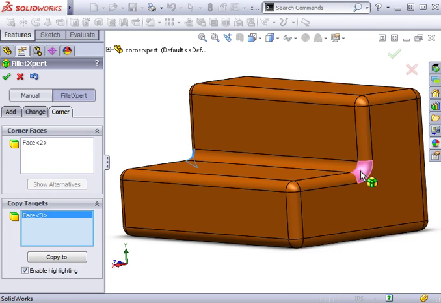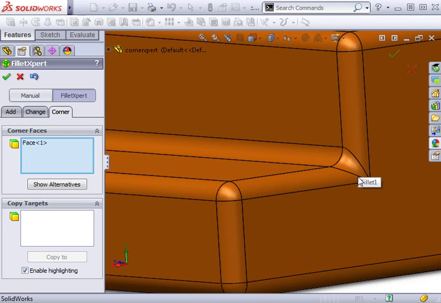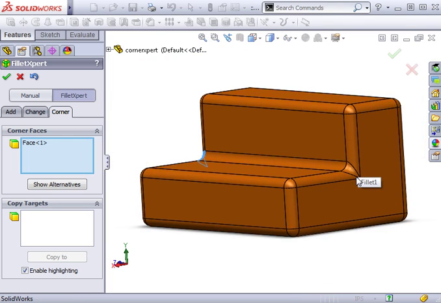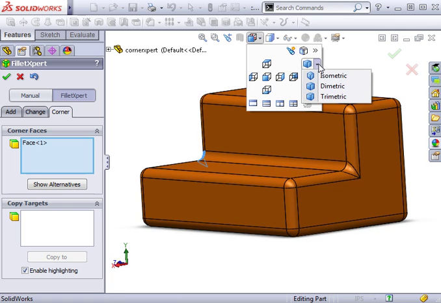I'll select the opposite corner on the model as the destination face, and I'll click the Copy To button to copy the corner settings. You can see that the Corner Xpert makes it easy to visualize the end result of your fillets without having to think about how they're ordered in the Feature Manager tree. But as I mentioned earlier, there are some tricks to using it.